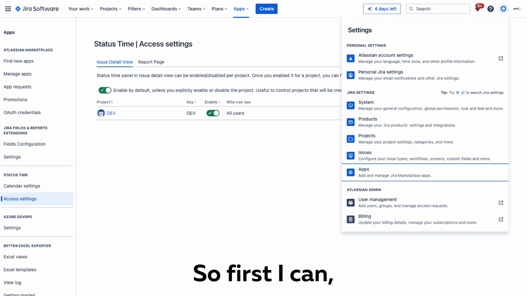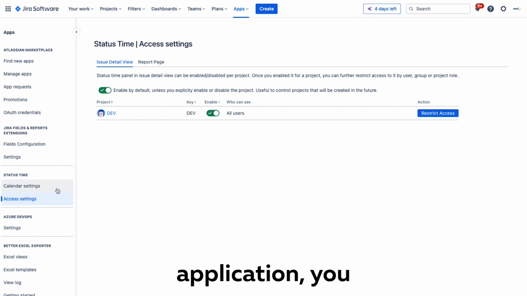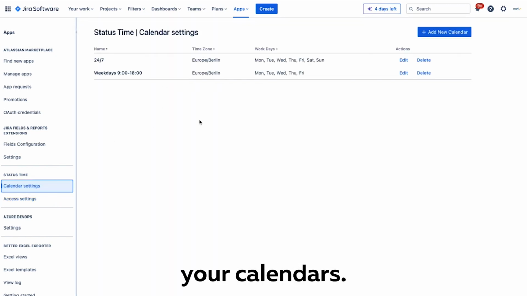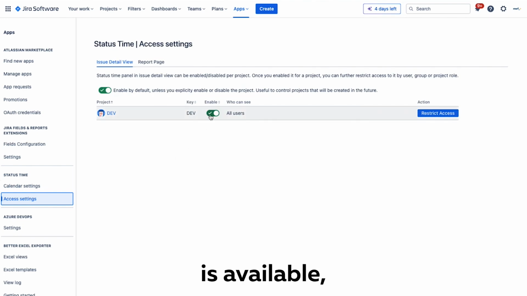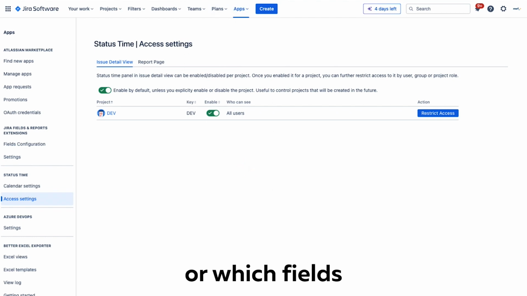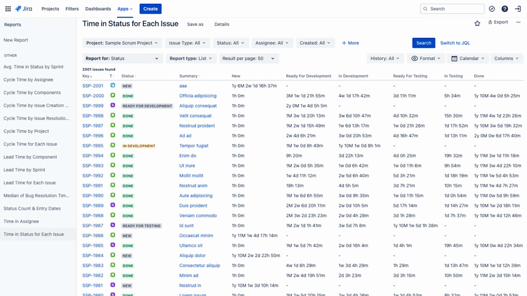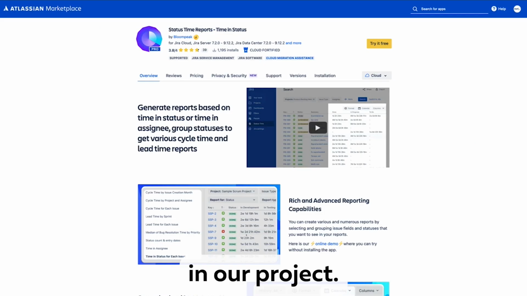So first, when I enter the application, you can configure your calendars. You can potentially configure where this application is available, as well as reports, as well as restrict to whom, and so on. The issue I see there is no clear way to contact support, or to tell which custom fields or which fields are used for the time and so on. So for example, how it looks in our project.